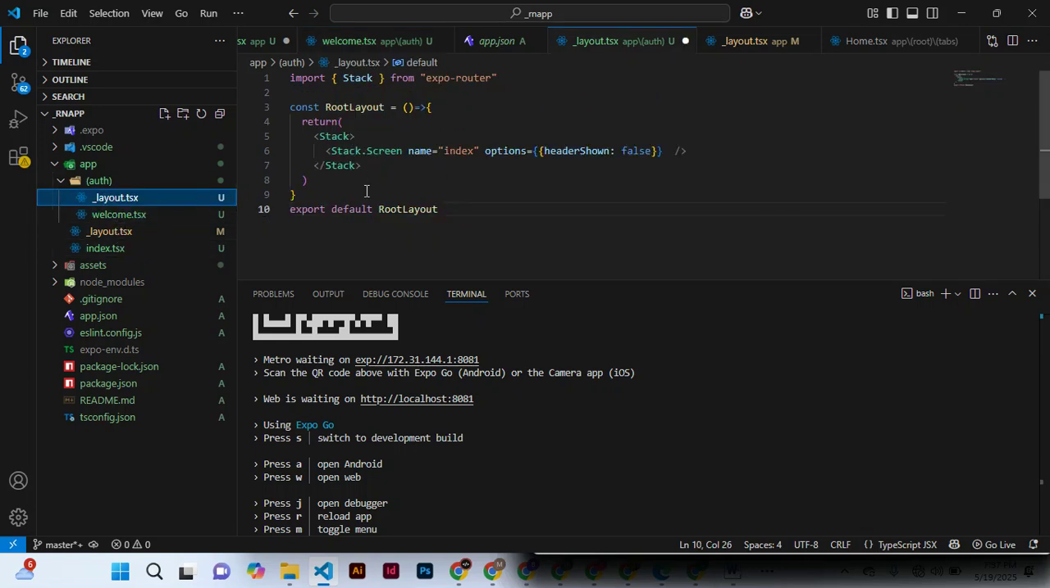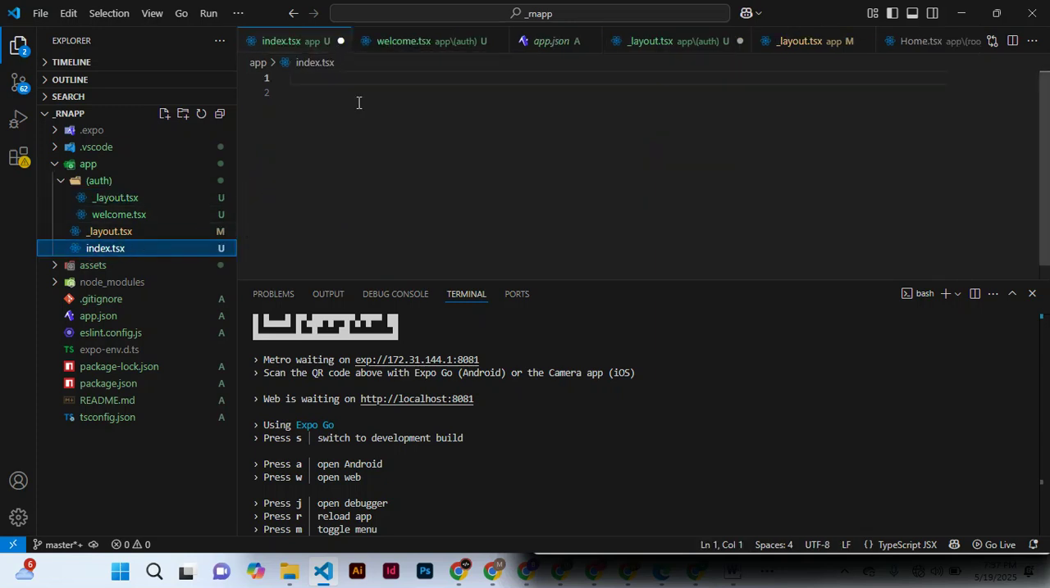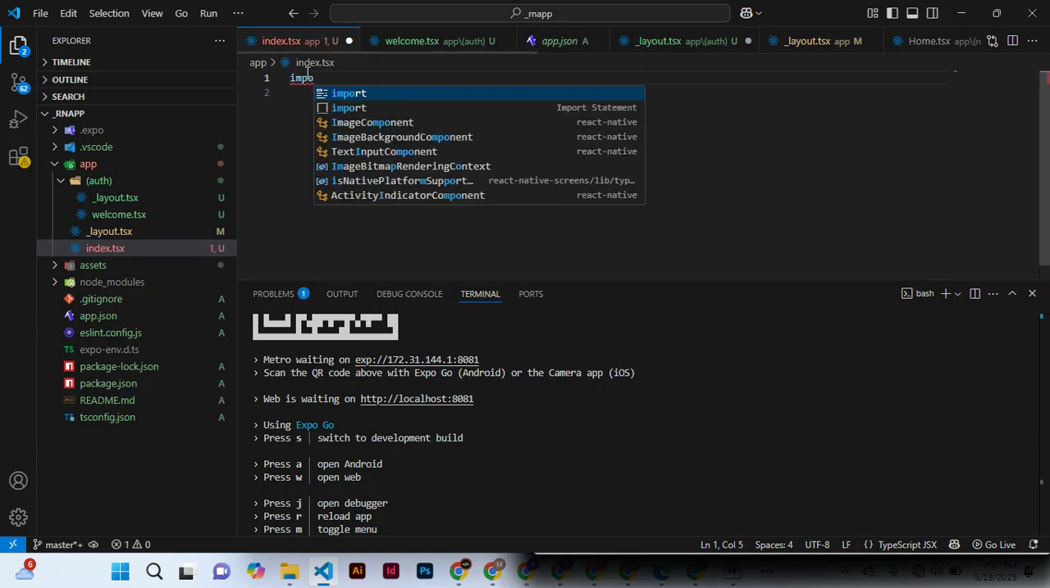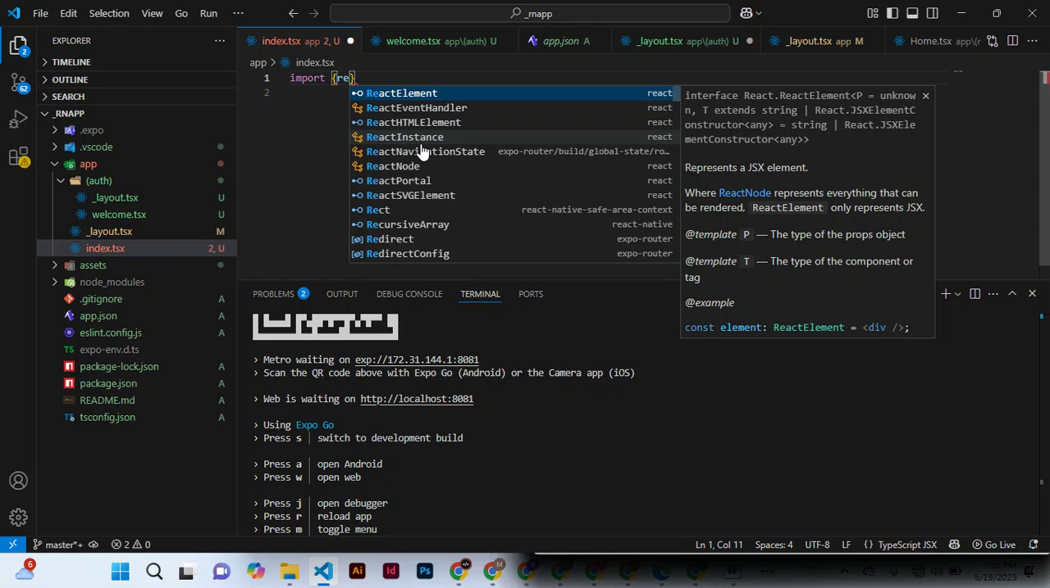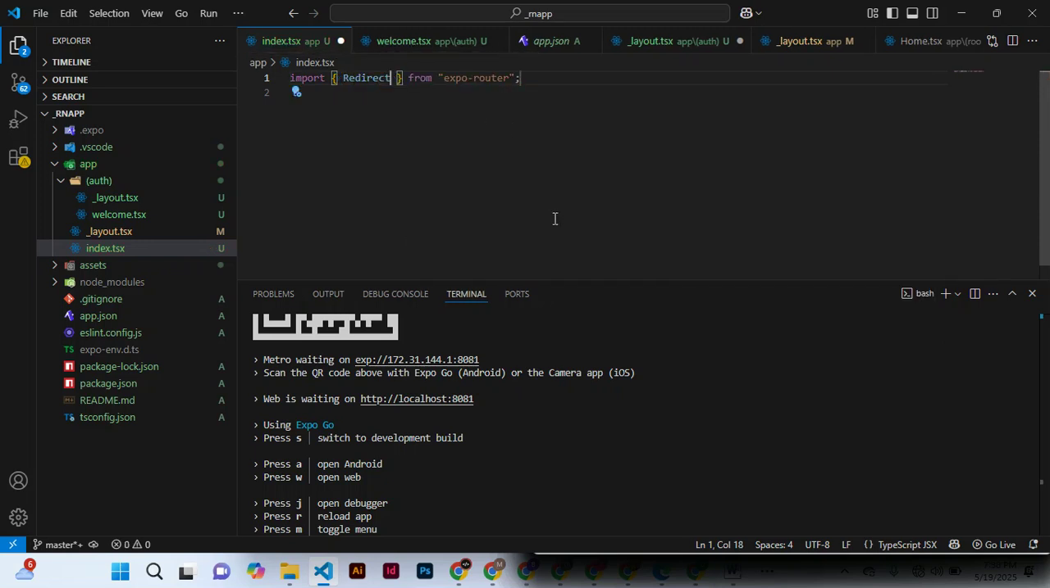So we are here. We want to redirect someone when they get to our website. Let's import first of all. Let me say, redirect. Want to direct someone, so import redirect from Expo Router. That's all right.